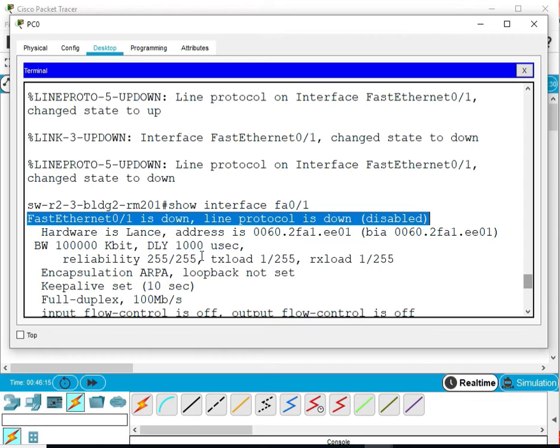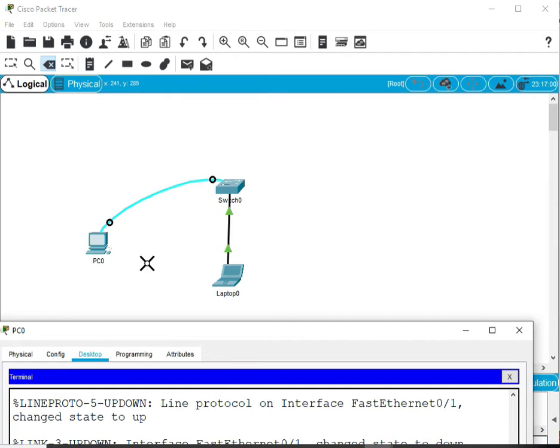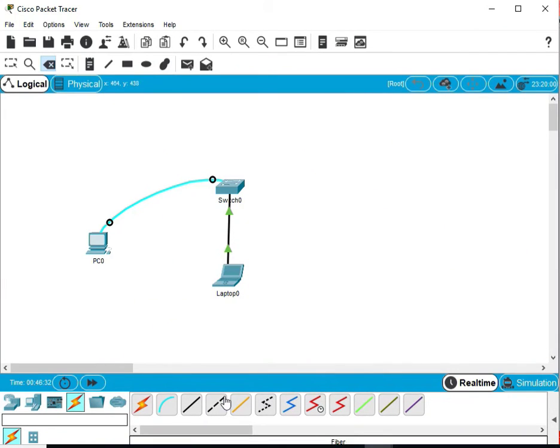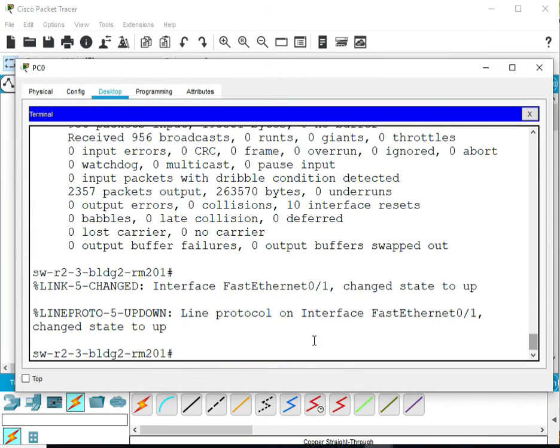So this could be bad configuration, but it could also be a physical layer problem. In this case, we know it's a physical layer problem because we uncabled the device, right? So let's put our cable back in play. And eventually that'll go back online and you'll see it come up like that.